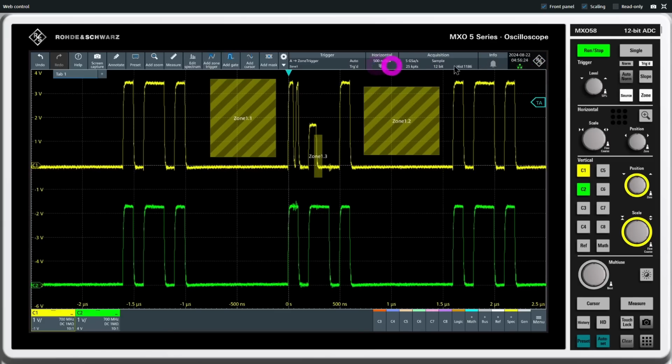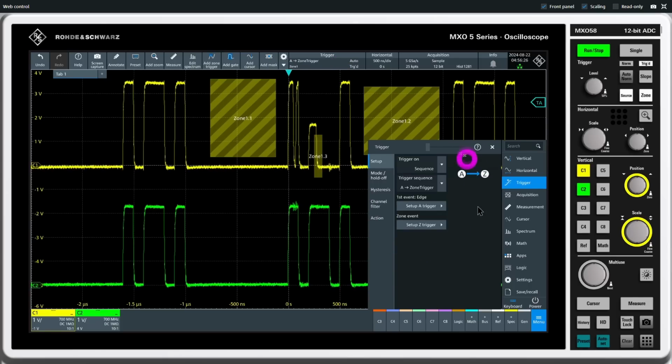If I go under the trigger menu, what has happened is that the instrument is now doing a sequence of triggering. Basically, it triggers in condition A, and once it does that, it goes through the zone trigger condition. Now, condition A is what was before. It's just a rising edge. So it's simply catching a rising edge, and once it does that, it goes back and tries to apply the zone triggering on top of that.